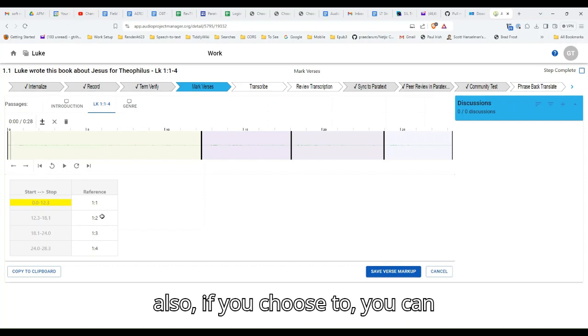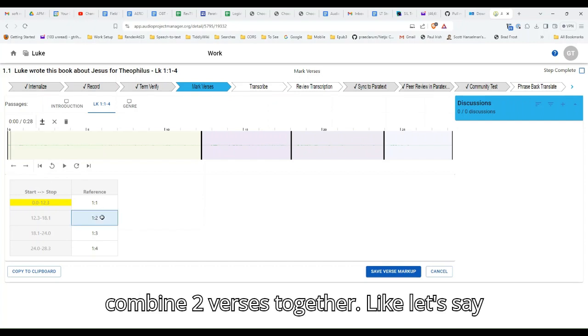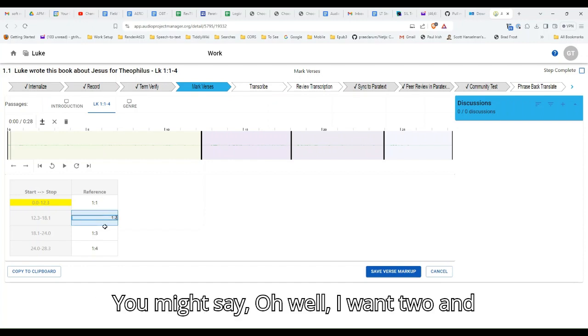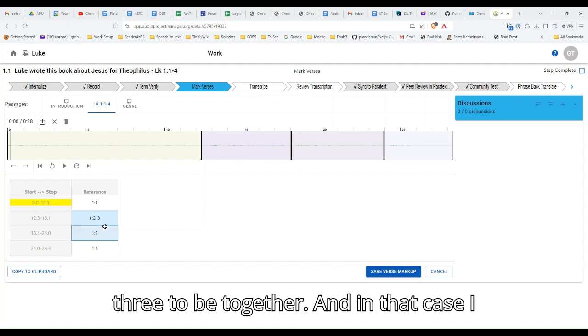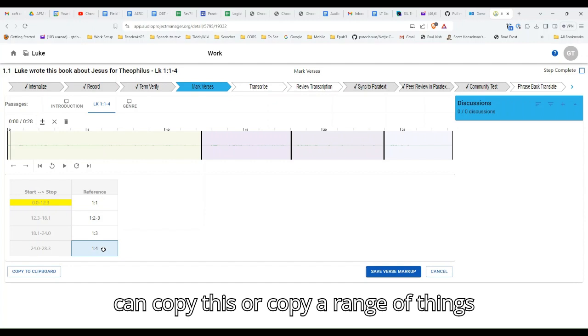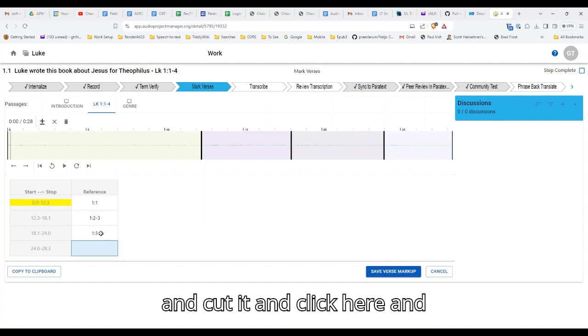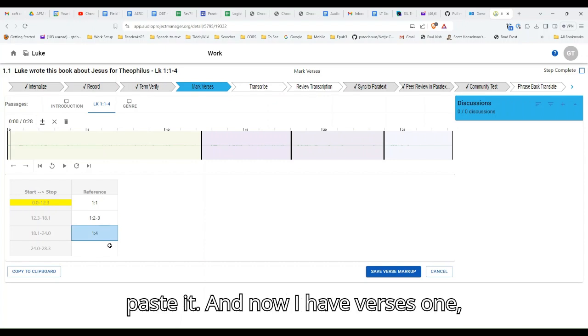You can also, if you choose to, combine two verses together. Let's say you wanted 2 and 3 to be together. In that case, I can copy this or copy a range of things and cut it and click here and paste it. And now I have verses 1 to 4.